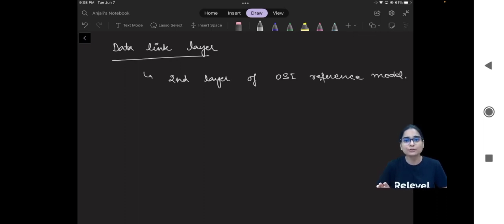Now, what is this layer actually going to be doing? This is the most complicated layer, and it has a lot of complex functionalities and some liabilities. Your data link layer hides the details of the underlying hardware, so it does not tell what kind of hardware is there, and it represents itself to the upper layer as the medium to communicate.